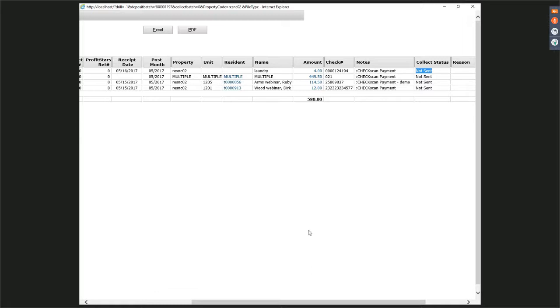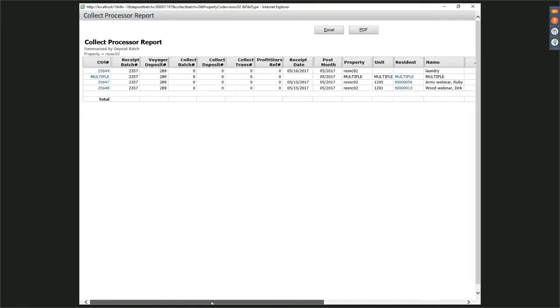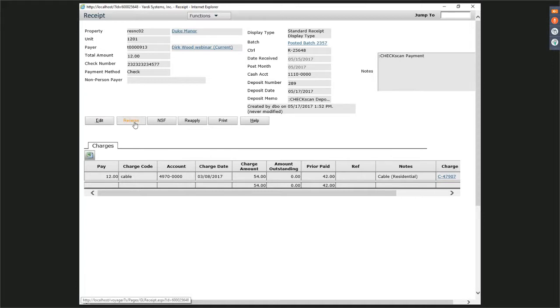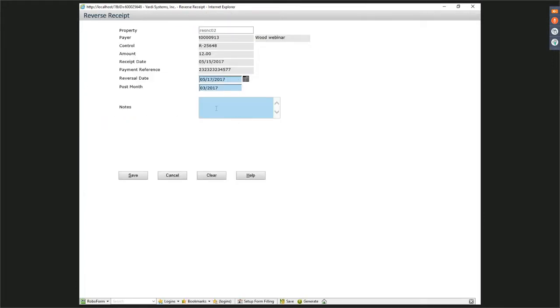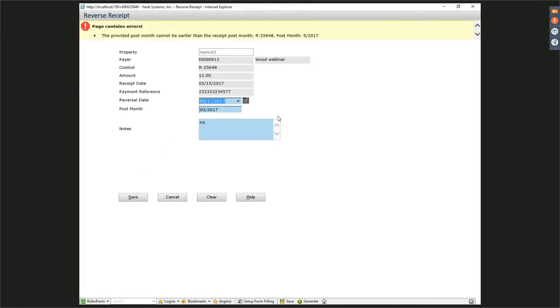Now, if we needed to make a change at this time, because the file has not been picked up, we would use the collect processor report to reverse those receipts. We could come here. We're going to use the control number. I'm going to use the bottom one first. I'm just going to drill down that control number. I'm going to go ahead and reverse this receipt. Put in your audit trail, whatever that might be, and click save.